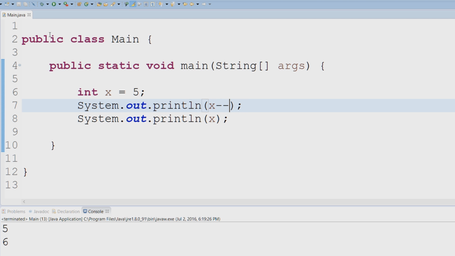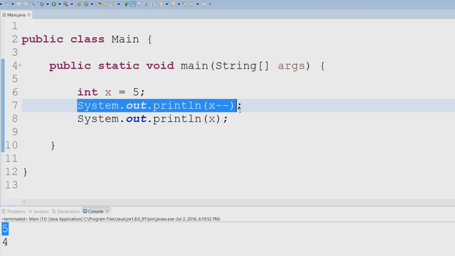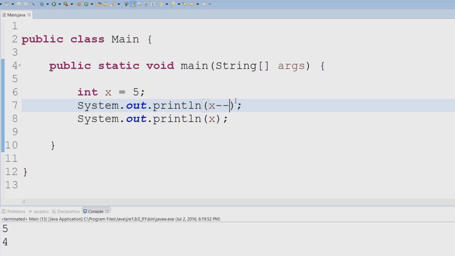Control S to save, run it. So you see that we get 5 first, and then after this line of code is run, it becomes 4. So I'm saying subtract 1 from 5. So that is post-increment and decrement. Now let's do pre-increment and decrement.